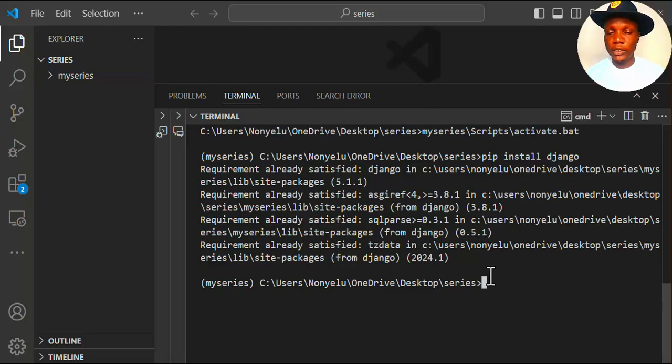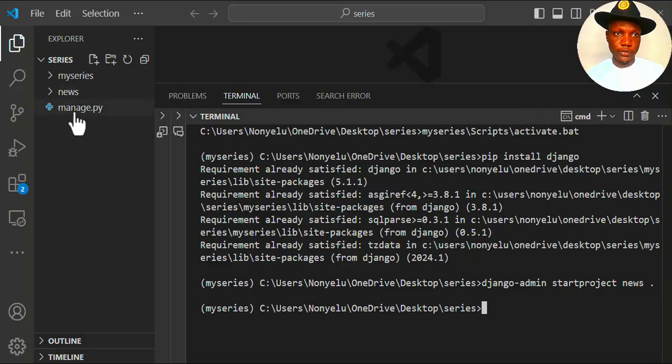All right, now let us create a Django project. So to create a Django project, we use django-admin startproject. Now you write them together and then space the name of your project. So let's call this news. And then I can give a little space with a dot to tell Django to create this project within this same directory that contains my virtual environment. I can hit enter and watch Django create news for you.